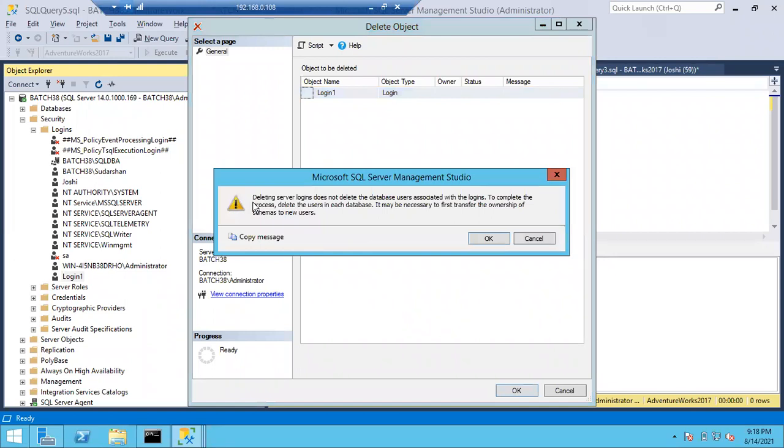You will get a warning message like this. What is this warning message? Deleting server logins does not delete the database users associated with the logins. It means that if you delete the parent, it won't automatically delete the children from the databases. If you delete the login, it won't delete the associated users from the database. So to complete the process, delete the users in each database. In case you want to delete the users, you have to delete them manually from each database. That's what it is saying.